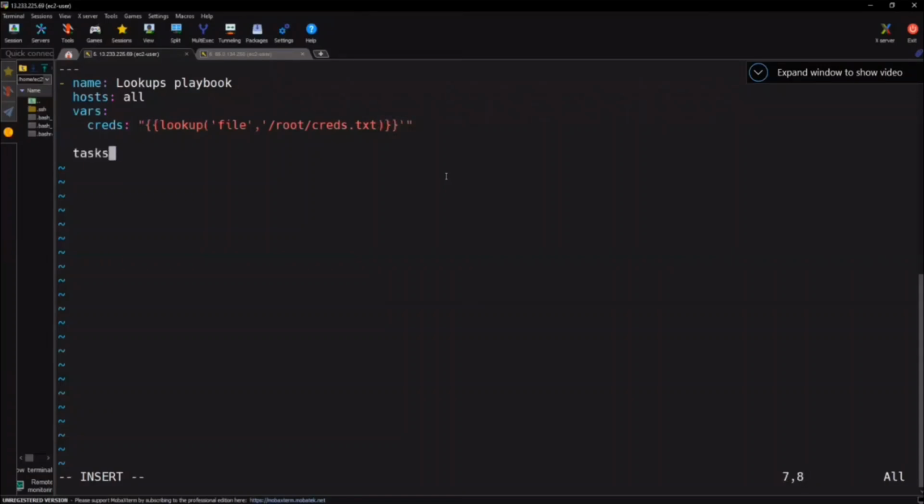Then we write a task, and here I want to print it. So for printing, which is the module here? The debug module. And then what do I need to write? Message. I'm saying that my credentials are, and then the variable. Try to analyze the playbook. If you want to write a variable, remember we need four curly brackets, right? In the variable sections we have learned.